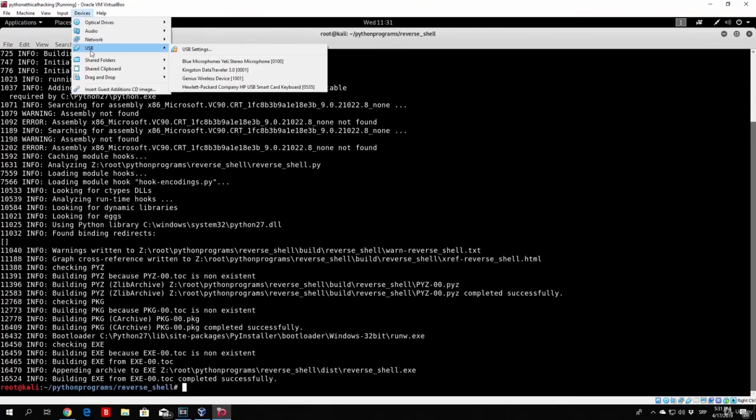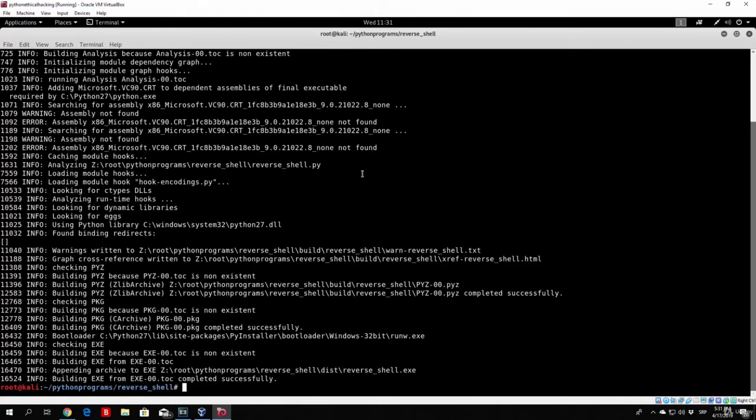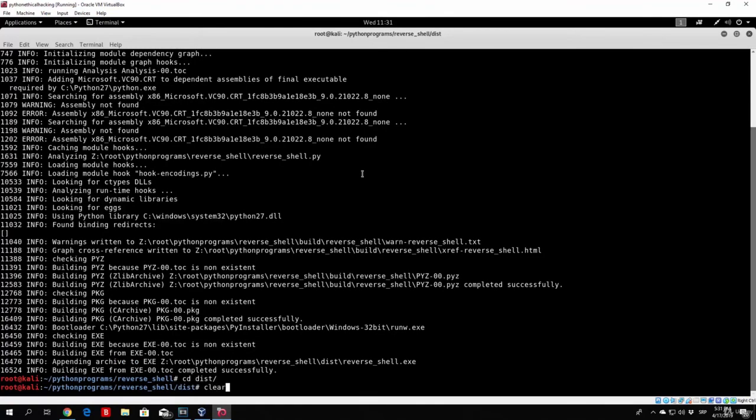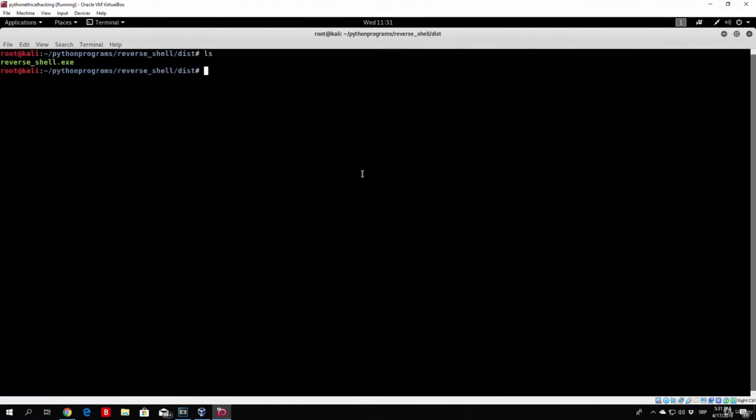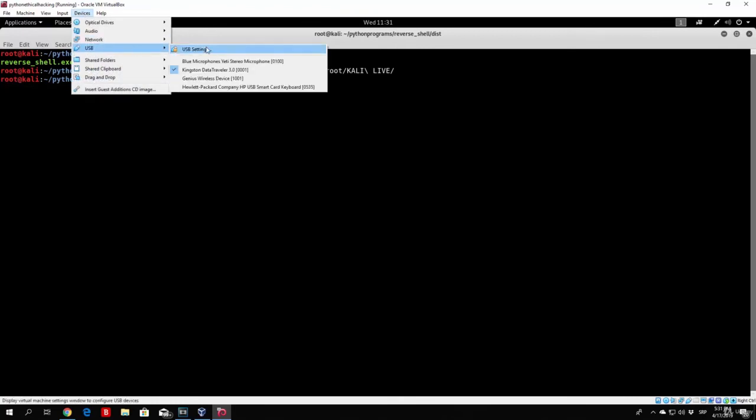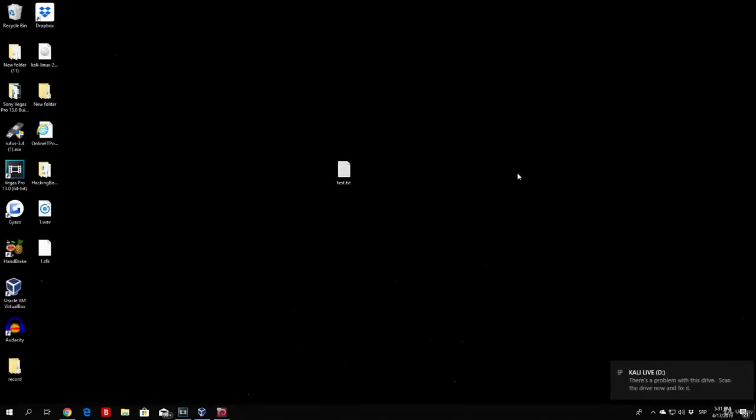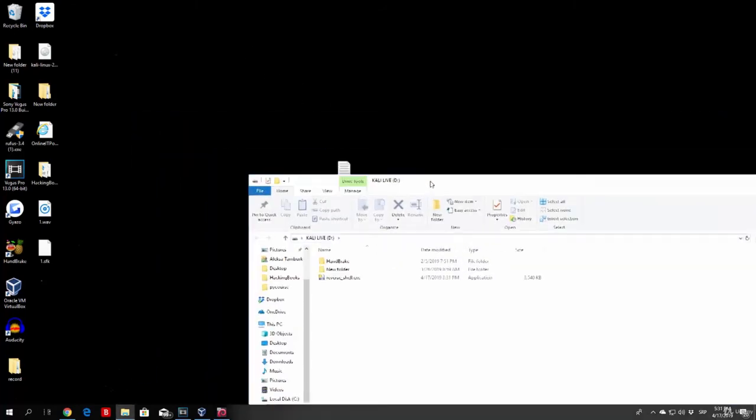We can right now import the USB drive, go to my disk directory where my actual reverse shell.txt is, and move it to my media, root, and Kali Live, which is my USB drive. So we wait for a few seconds. Okay, so it has finished. I unplug the USB drive. Let's paste the actual reverse shell to the desktop.